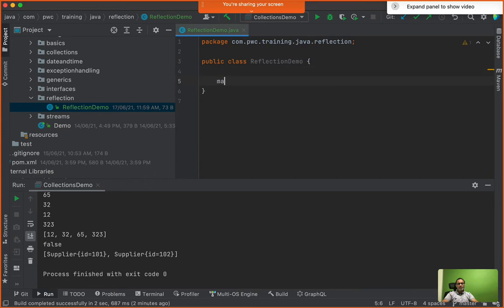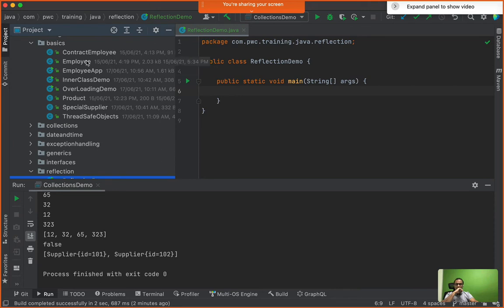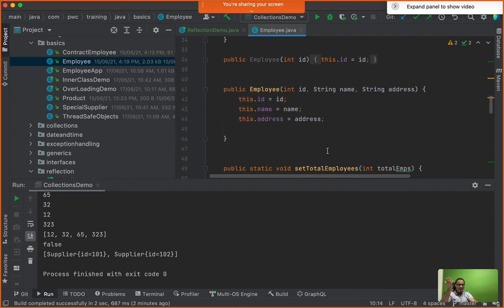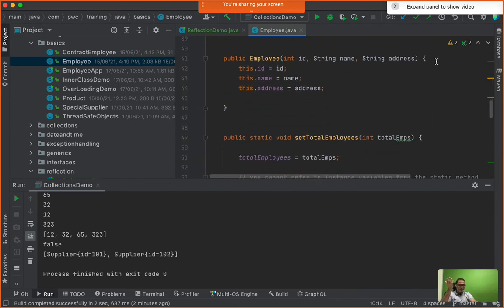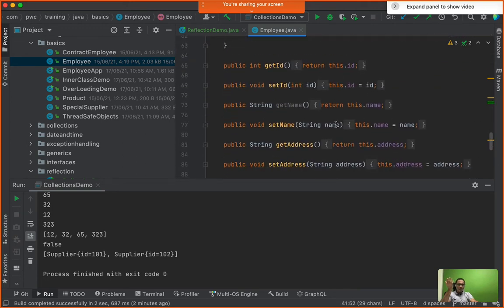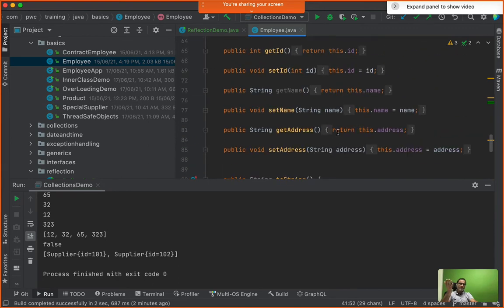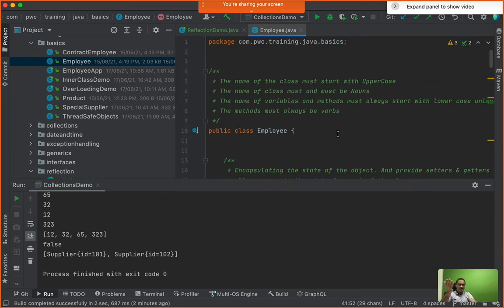What is reflection? Reflection is the way to introspect on the structure of the class. What do you mean by structure of the class? For example, customer is a class or employee is a class. What are the properties? What are the methods? What is the signature of each and every method? What is the data type of each one? This is the structure. Everything that you have within the class is the structure of the class.